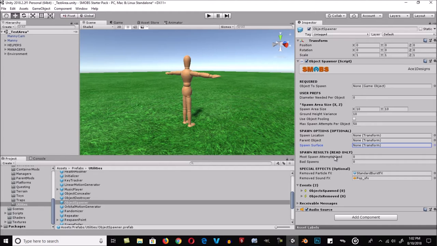Spawn results are read-only and only useful during runtime in the editor. Most spawn attempts used will show you the max spawn attempts while your game is running. The smaller this number is, the better. Bad spawns shows you the number of objects that couldn't find a suitable spawn position in the max allowable spawn attempts. You want this value to stay at 0.